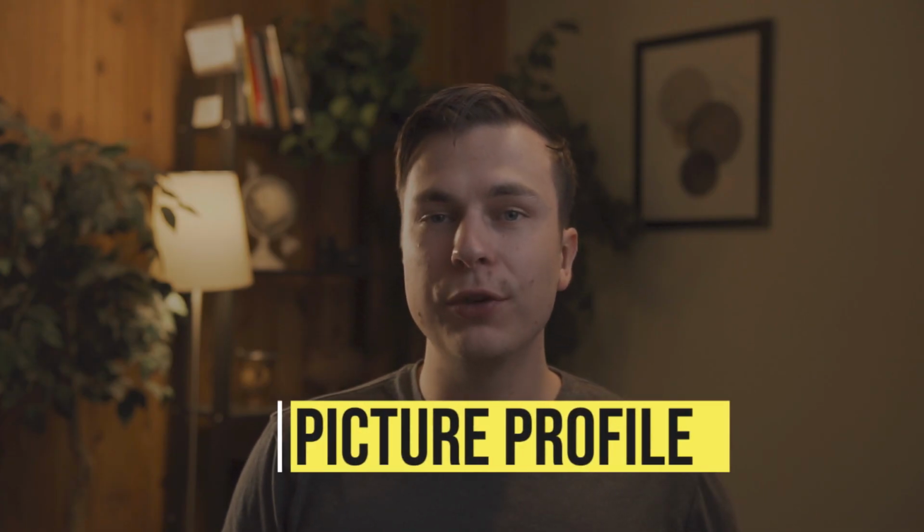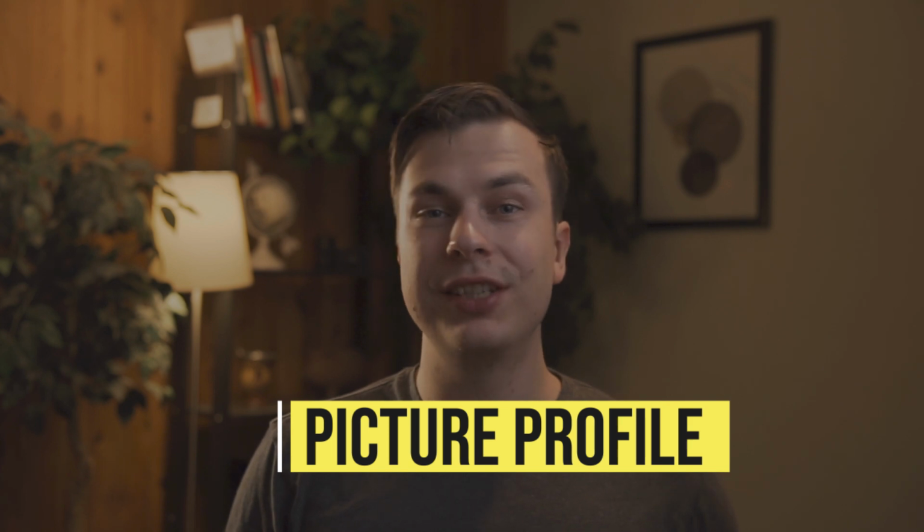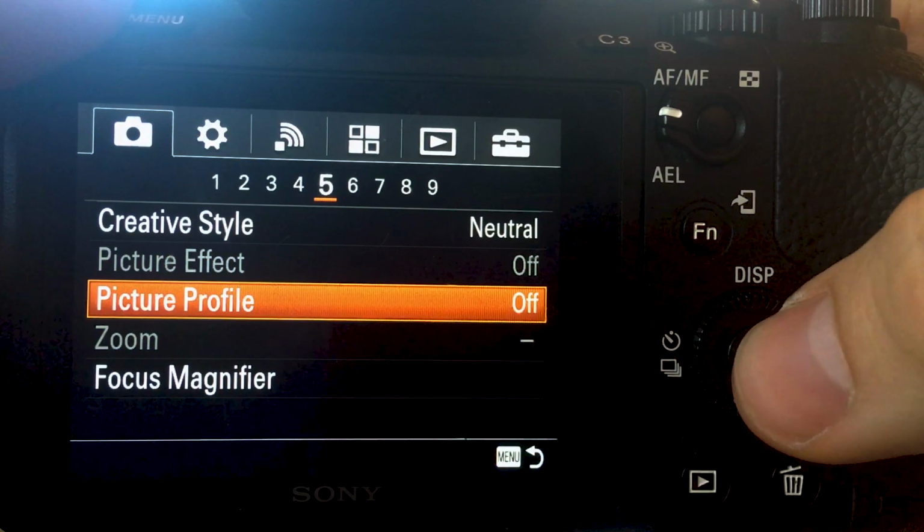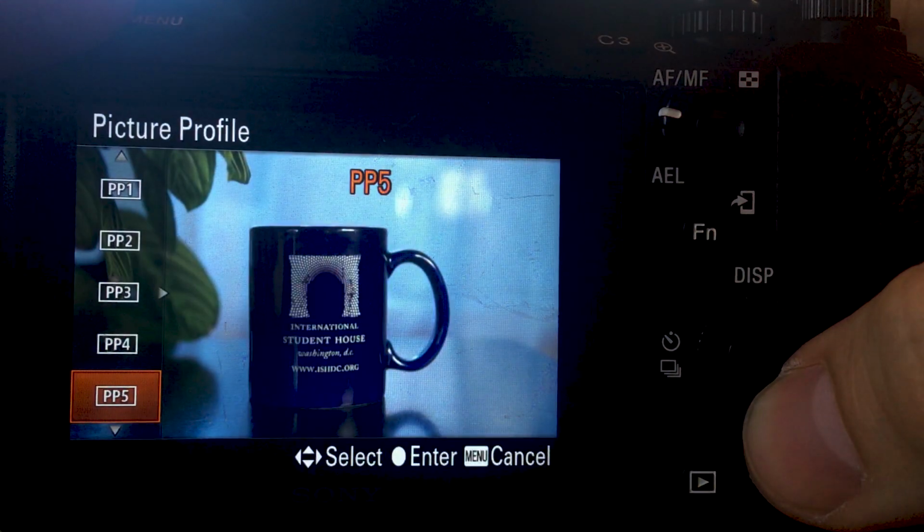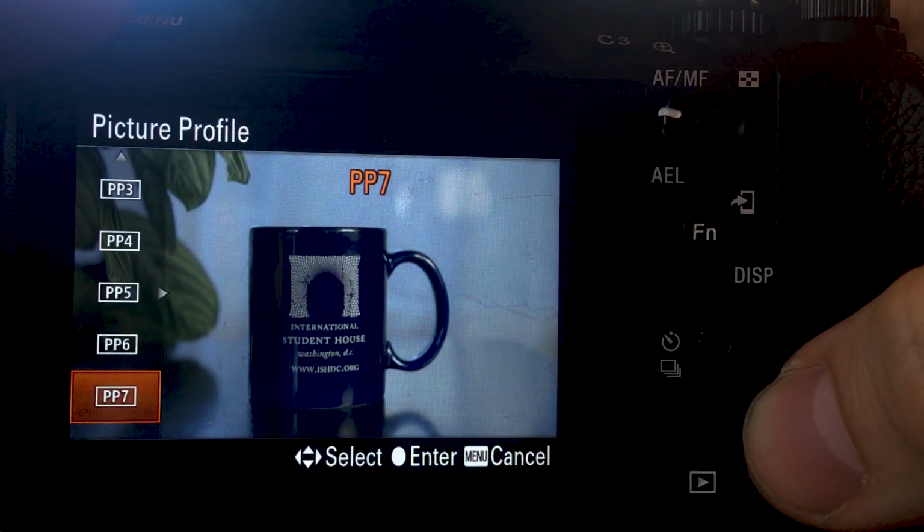The last thing to cover is going to be picture profile, and this is definitely a hot topic for Sony filmmakers. Many people like to shoot in S-Log2, also known as Picture Profile 7, because it allows them the most amount of flexibility in post and gives you the most neutral image to work with, allowing you to capture as much dynamic range as possible compared to the other picture profiles.